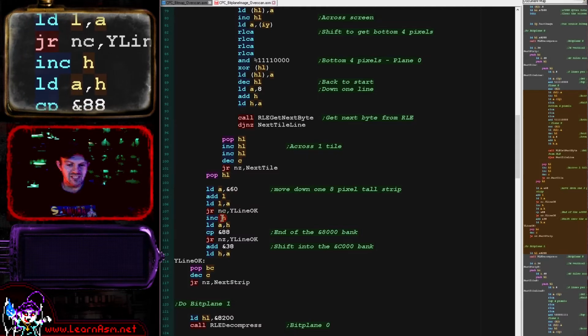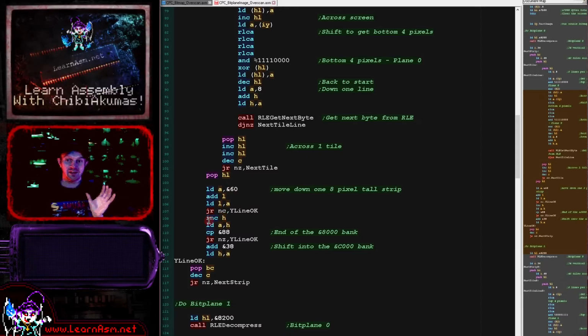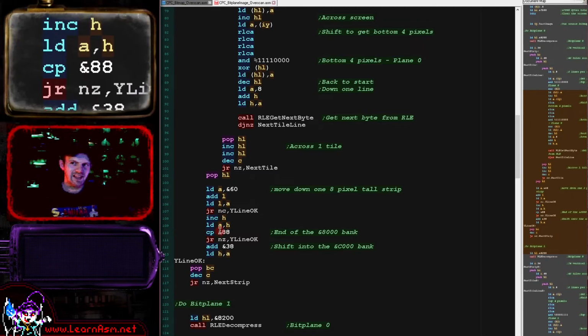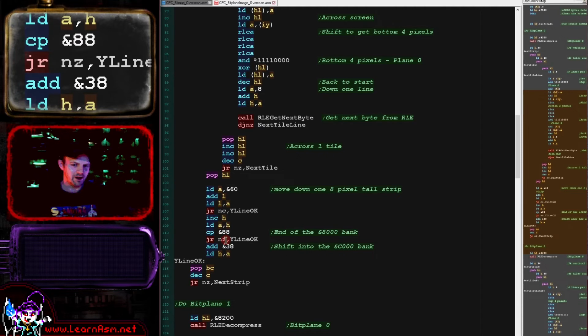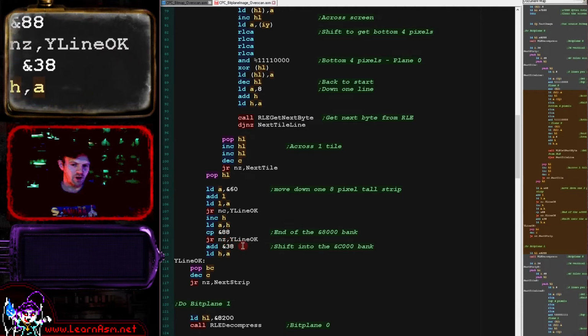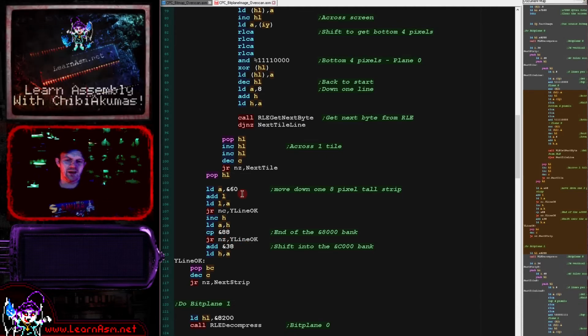But there is a bit of an issue here because there is actually a gap between the two VRAM banks within this super large overscan screen, and so we're doing a check here, and if we're at the end of the first bank, we're manually wrapping into the second one so that we are into the C000 bank, and that is allowing us to cope with those two banks.